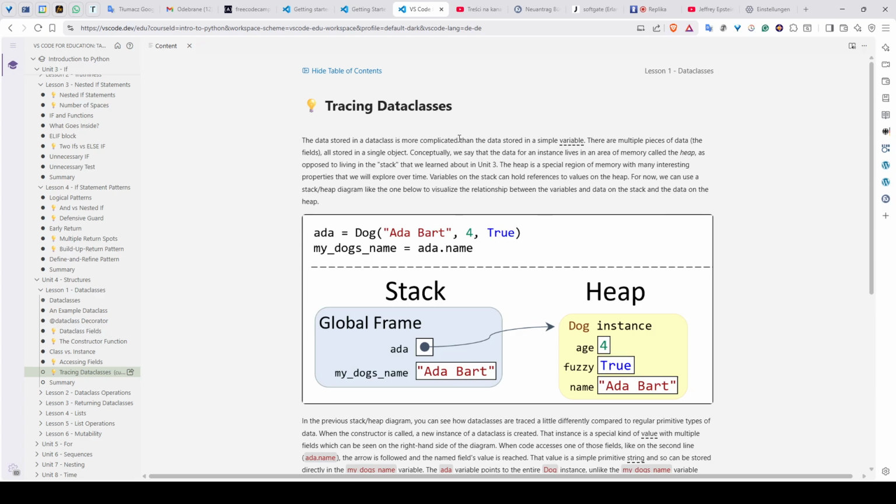Tracing the data classes. The data stored in the data class is more complicated than the data stored in a simple variable. There are multiple pieces of data, the fields, all stored in a single object. Conceptually, we say that the data for an instance lives in an area of memory called the heap, as opposed to living in the stack that we learned about in Unit 3.